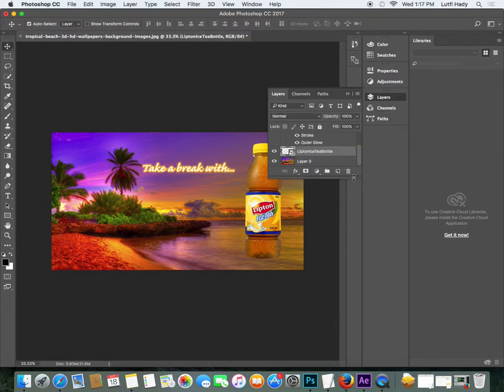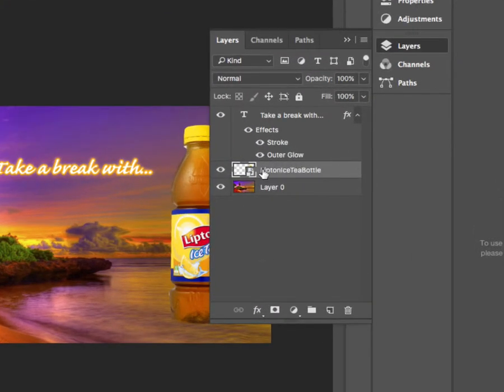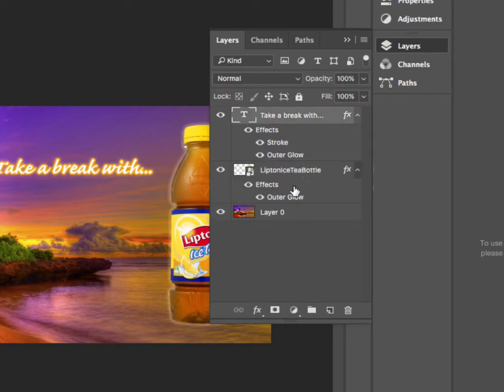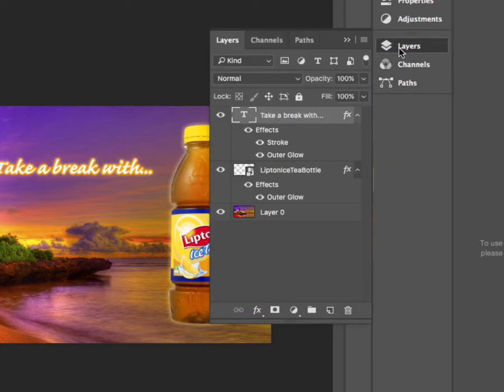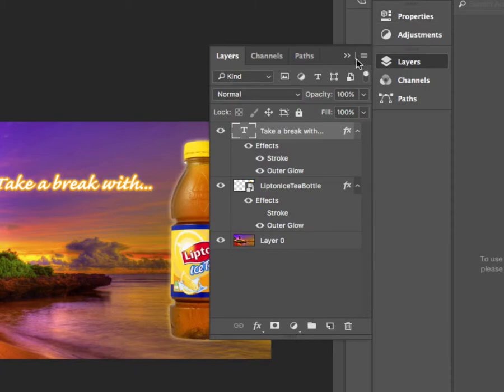What you can do with your layer styles is you can actually duplicate them. So if you hold down the Option key, you can drag, say, the outer glow. Did that work? Outer glow to the bottle. There you go. So there's my glow there. And you can also bring the stroke, not that you would want to do that, but if you wanted to, there it is. Don't want to do that.